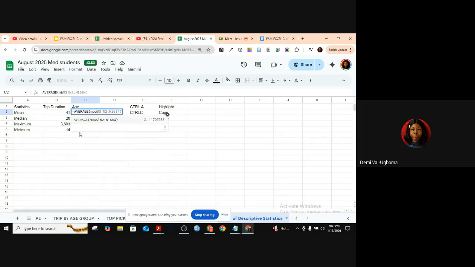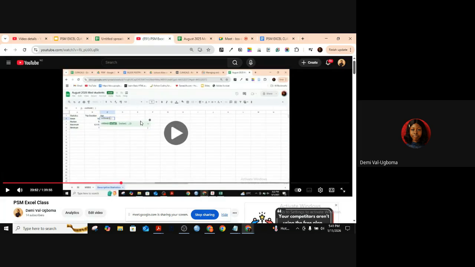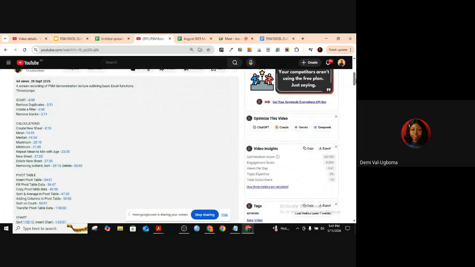We are pulling from MBBS, exclamation mark. Then start the cell. We want M2 to, our colon is 2. M1864. 1684. Then close bracket and press enter. And that is that. So you can continue with the video to see how they did the rest of them.